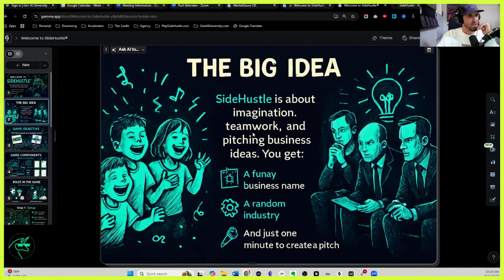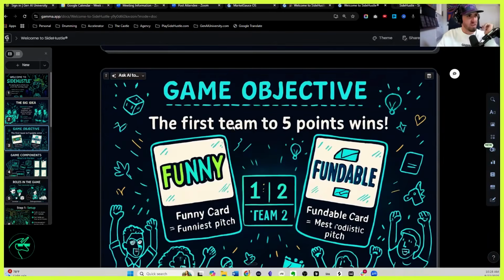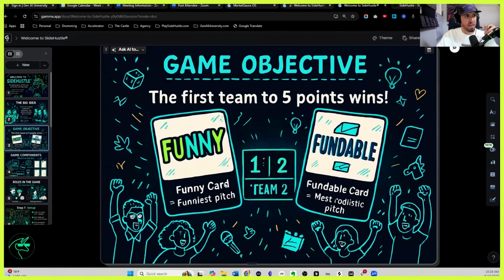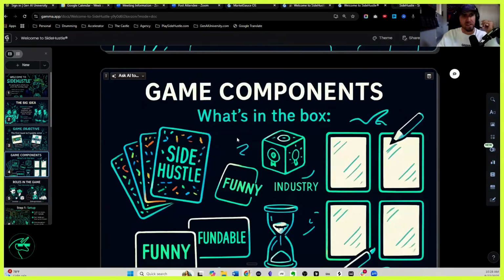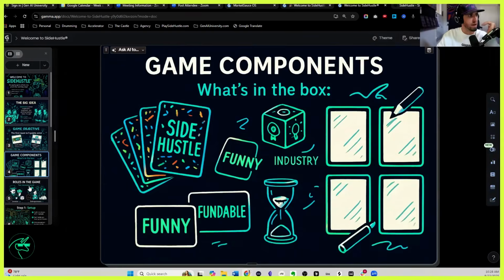Exactly. And so we see the kids version over here, then we see the adults version over here. Game objectives: first team to 5 points wins. Funny equals funniest pitch, fundable is most fundable pitch, and so on. So there's more text, and at this stage it's obviously still putting some stress on it. But here are the game components, right?